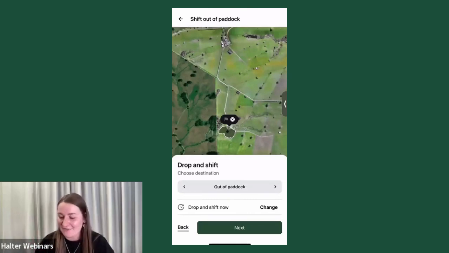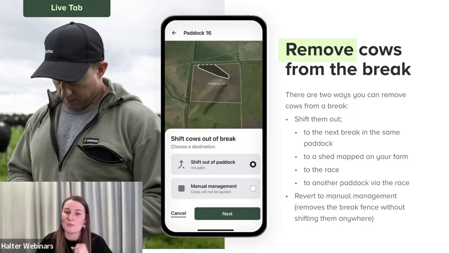I won't do this. This is a live farm. That will then action it for them to shift out of that gateway you've chosen. You can also revert to manual management, which will remove the break fences without shifting them anywhere. So that's just something else to note.